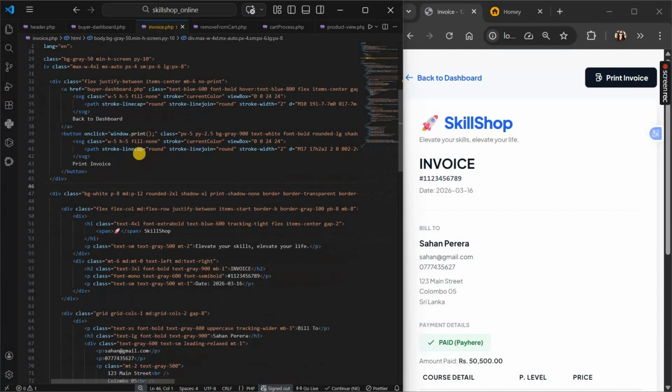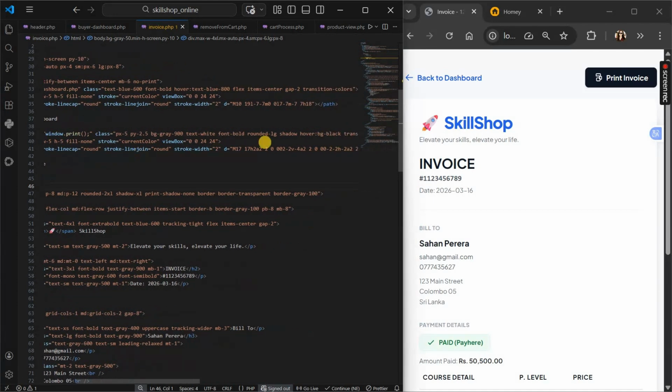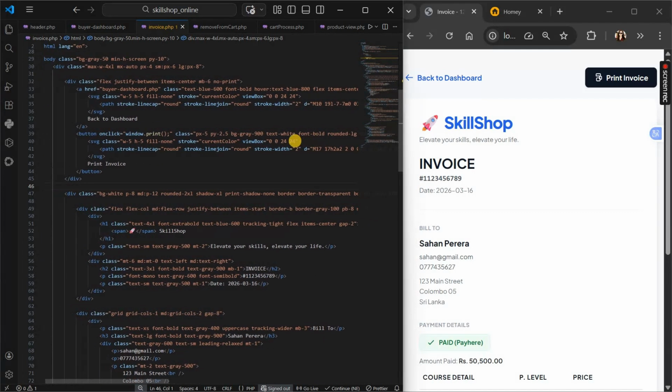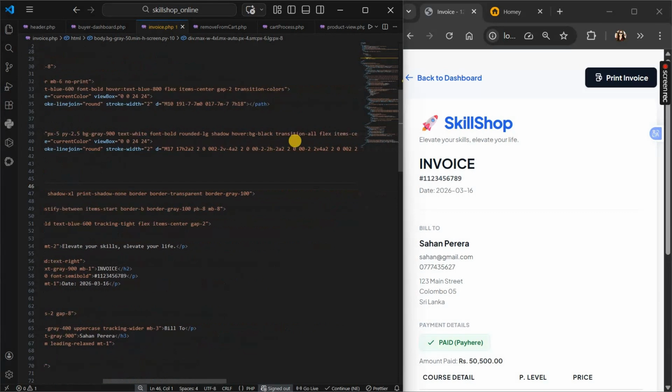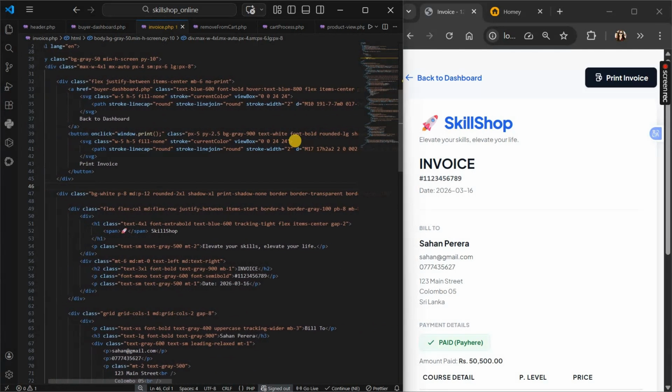Shadows look great on a screen but messy on paper. Our code removes the shadow and adds a simple 1px border when printing to ensure the ink lines are crisp and clean. We use Tailwind Flexbox and Grid to manage complex information.